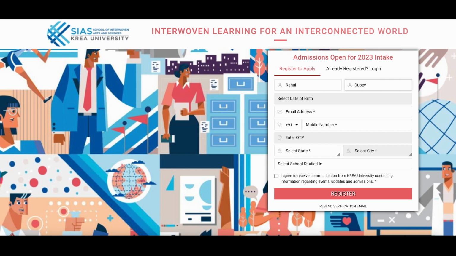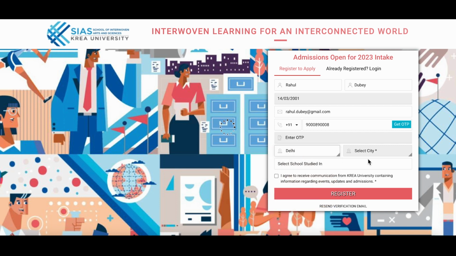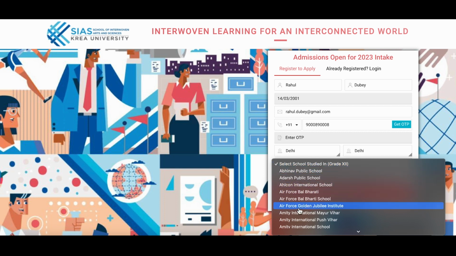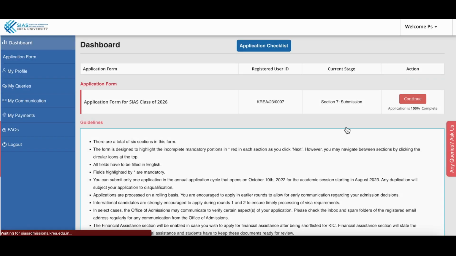Please fill in your details in all the required fields and register. You will need to have your mobile phone handy to receive the OTP, and subsequently, you will receive a verification link in your registered email ID. Once verified, you will have a registered account and can log in with your credentials each time you visit the page. Next, you will now reach the dashboard.